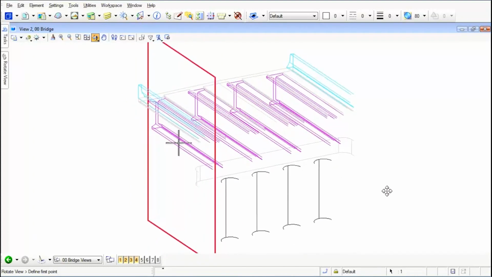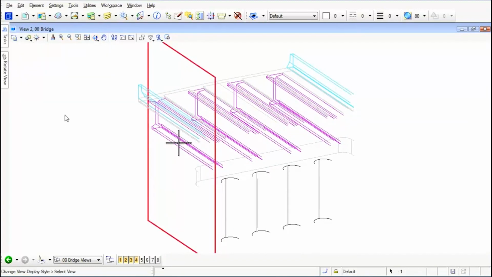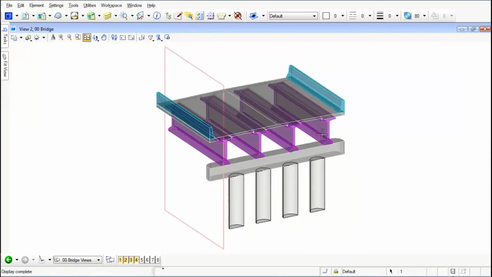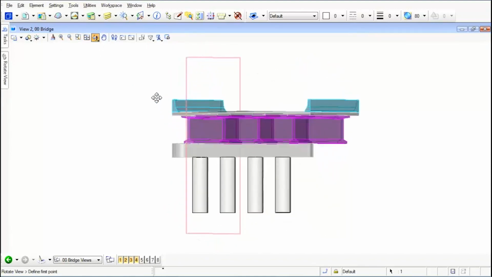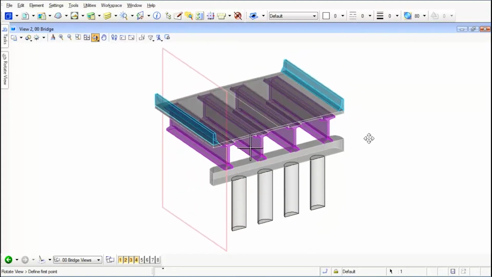And by the way, if I come up here and tell MicroStation that I want to see this transparent with shadows, notice I can see this here, and when I rotate it, it's actually giving me a cutaway of just the area that I've cut. And notice again, it's still rotating with a transparency that I could really use. Now, this is very powerful, not just simply for 2D. You can see it's very powerful for 3D.